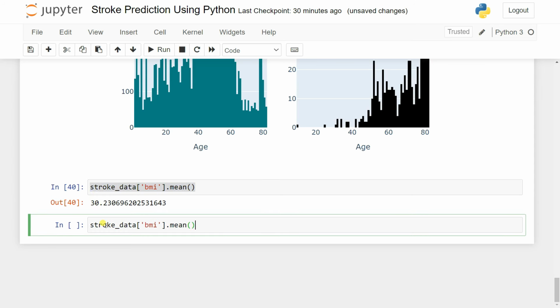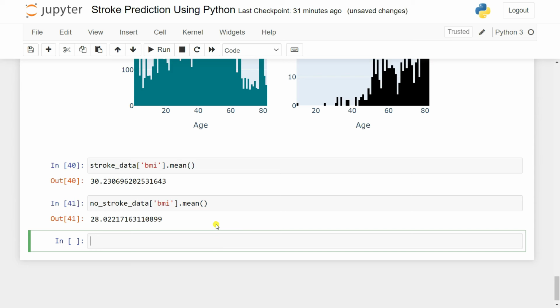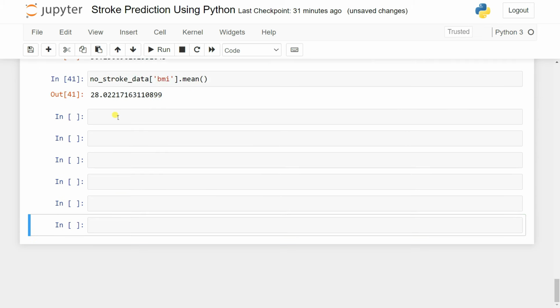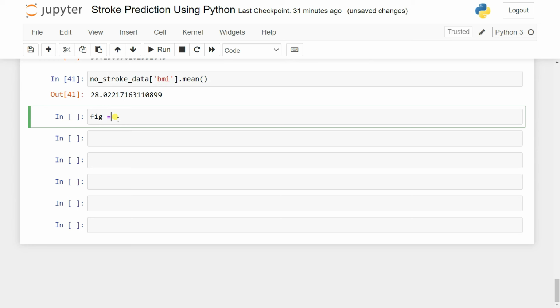Non-stroke. You can also calculate your BMI. You know how to calculate the BMI, body mass index. So 28 is the median value for the no stroke data. Now let's try to plot one Boolean plot and try to figure it out. Okay, so we can make it more clear. Okay, let's figure.